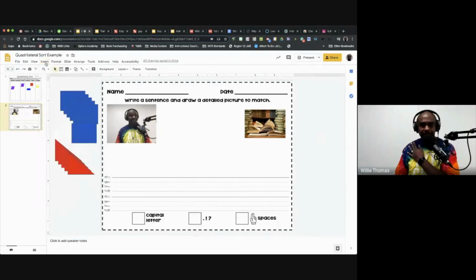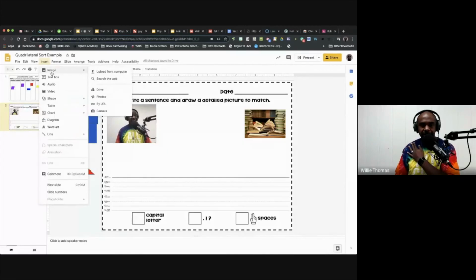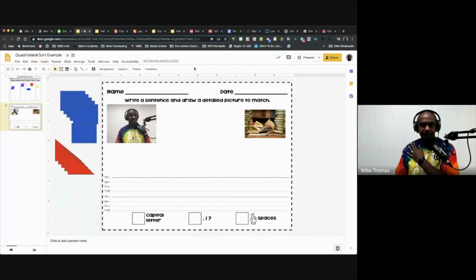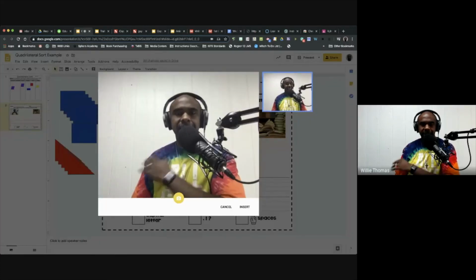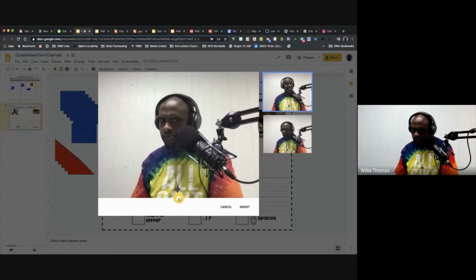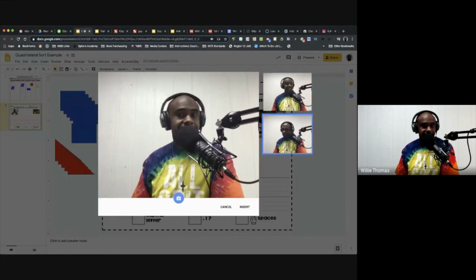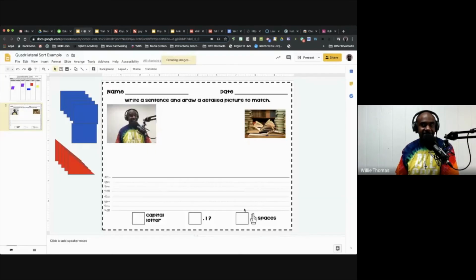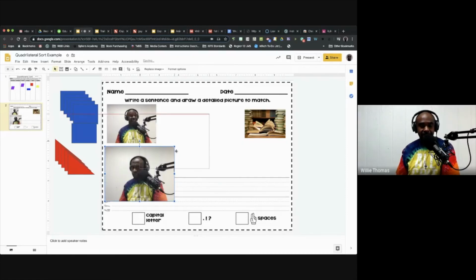I clicked on the insert button and went to image, and then I went to camera. You can also click this little button here where it says insert image, and you can do the drop down, hit camera too. And there I am again, and I'll take an image of you asking that question. So there's that picture. All right, and so now I can put that into my question.